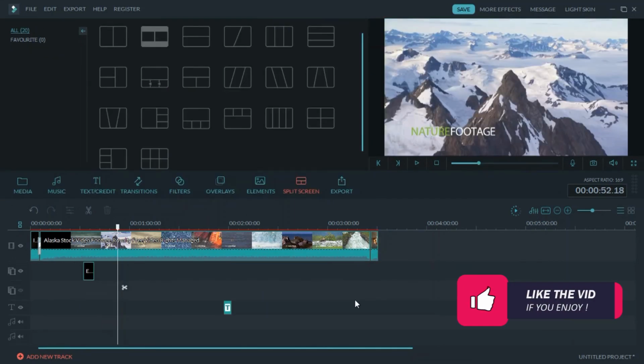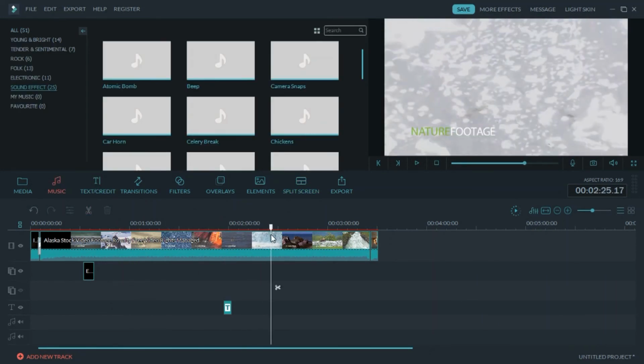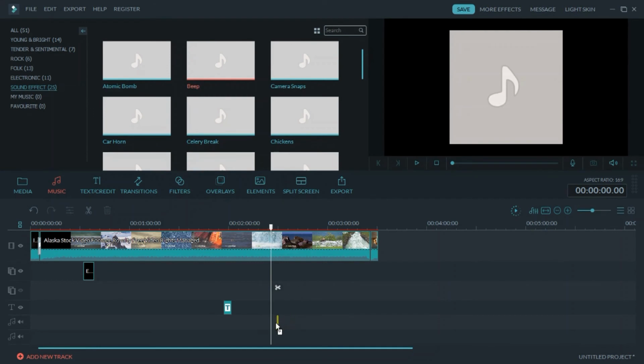You want to add music, go to Music tab, take your cursor there where you want to add music, then drag and drop it there.